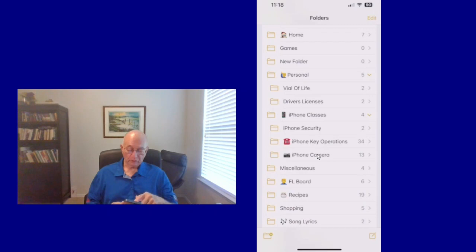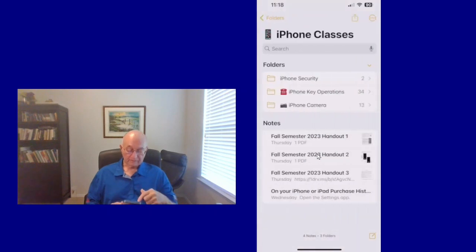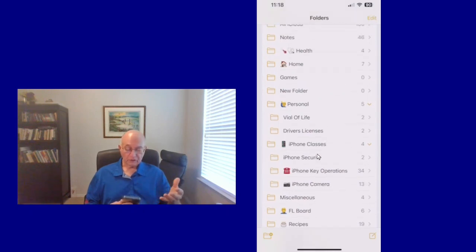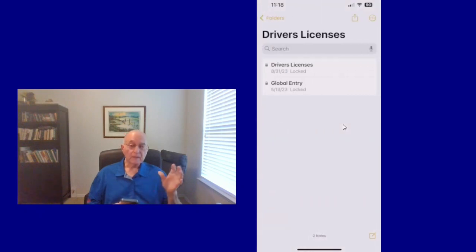So folders and subfolders, and you create a subfolder the same way you create a folder. If I'm in the iPhone classes, I can do it there. If I'm in a note itself, I have things that I can do to further organize my notes in there. I'm just going to go back a second. If you look up a little bit, you can see under personal, I also have two different sections, one called Vial of Life and the other called Driver's Licenses. I'm going to touch on Driver's Licenses. That opens my Driver's Licenses folder.